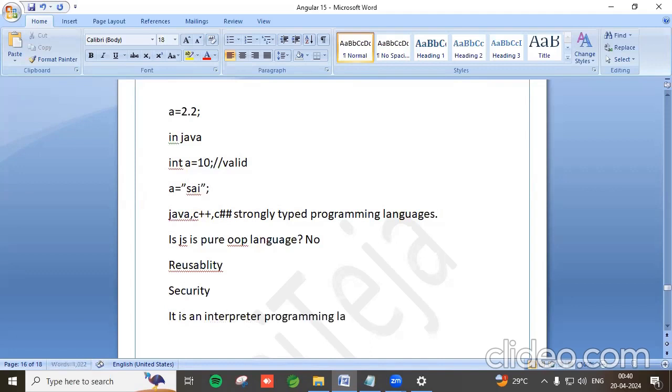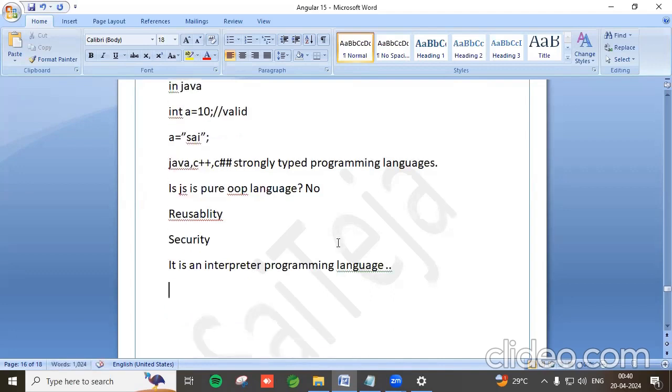Sir, what is this interpreted programming language? That means it will execute the code line by line, line by line.